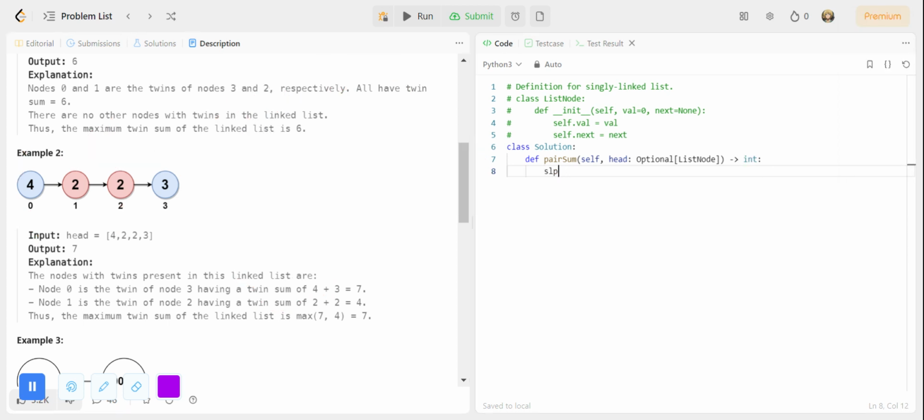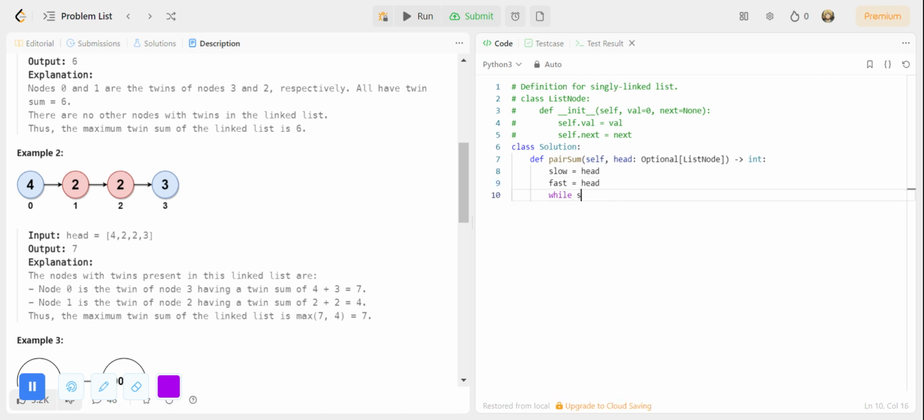So we need slow initially pointing to the head, and fast also pointing to the head. While fast and fast dot next, slow moves one step at a time, slow equals slow dot next, but fast moves two steps, fast dot next dot next. It moves two steps at a time. Then our previous is going to be none.